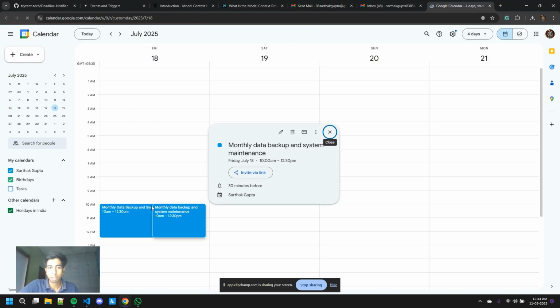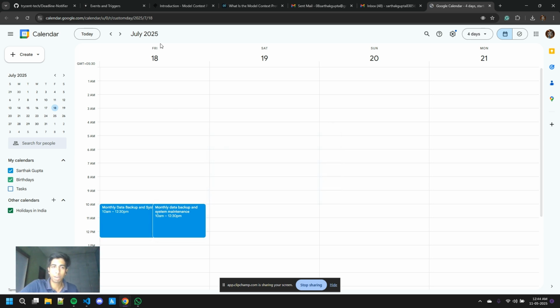you can see an event has been created for 18th of July, monthly data backup system maintenance, and this is how our code is successfully executed. So yes, this is how we can make our life easier by automating the process of reading our emails and creating the events on their own. Yeah, thank you.